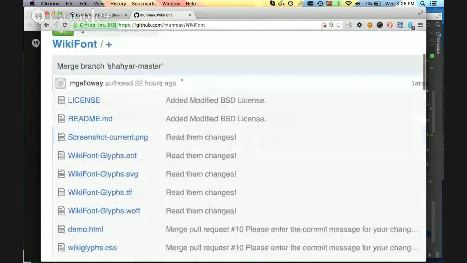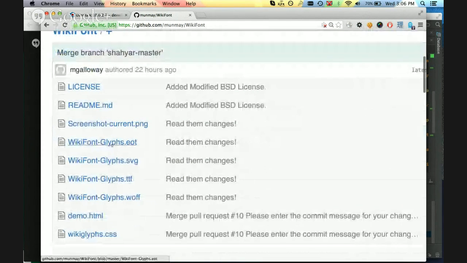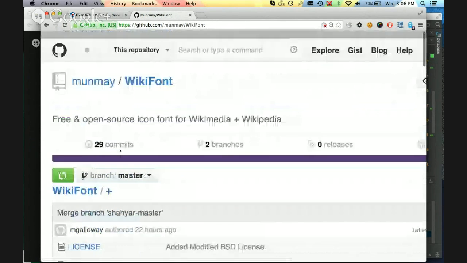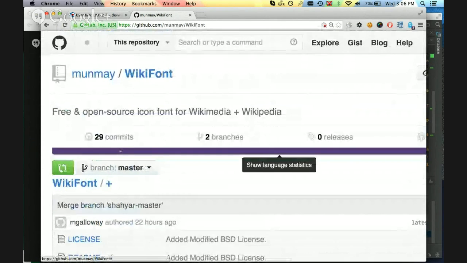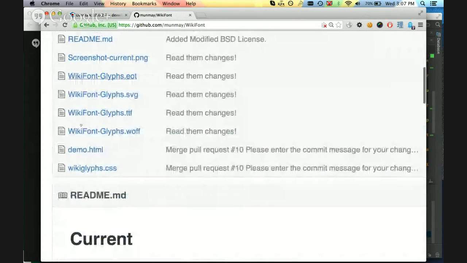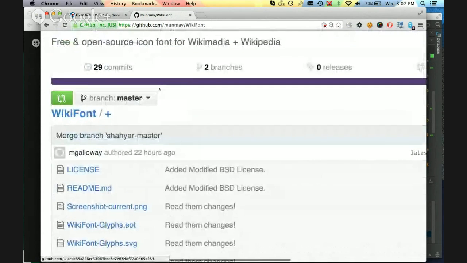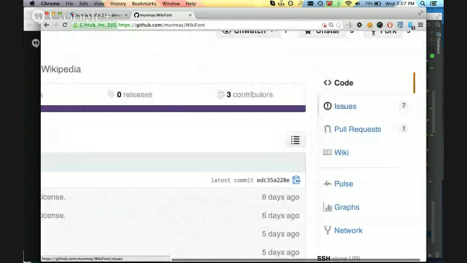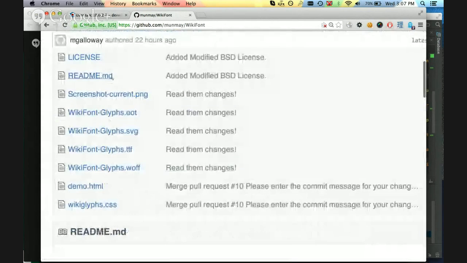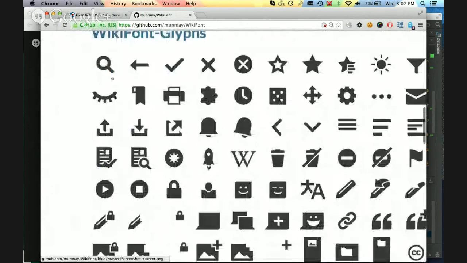Essentially, right now, what we have is Wikifont-glyphs, which is a subset of an eventual Wikifont. I think May's goal at some point is to develop an entire font. But at this point, the beginning part of it is just the glyph icon set. So that's what you'll have access to at this point in time. This is where you would put any issues that you have with this, pull requests, whatever else you need to do. And it's quite in development.